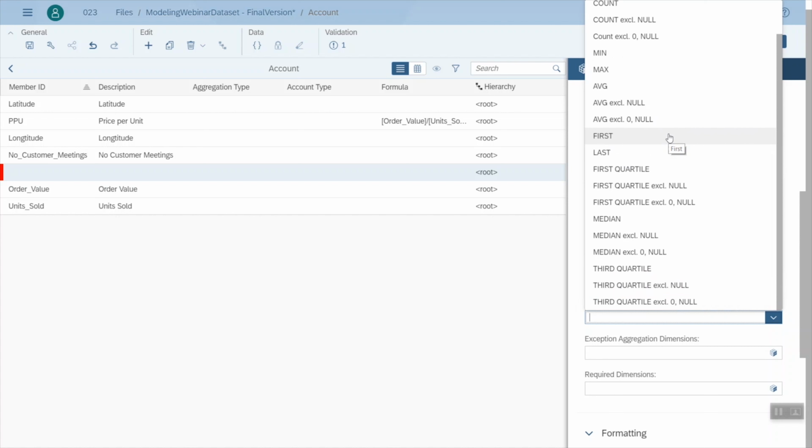I'm an Associate Product Manager here at SAP, and today we're going to dive into aggregations and exception aggregations. We're going to see what they are, how to create them, when to use them, and some examples. So let's get started and jump right on in.